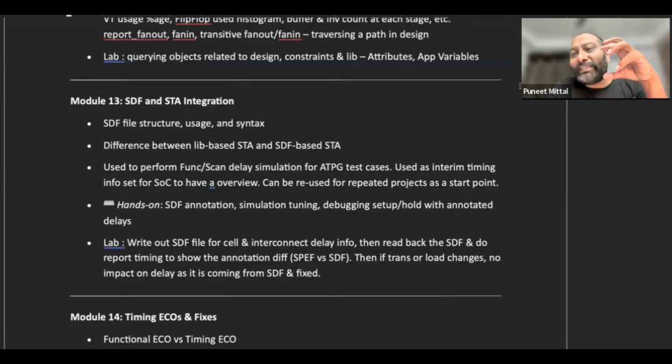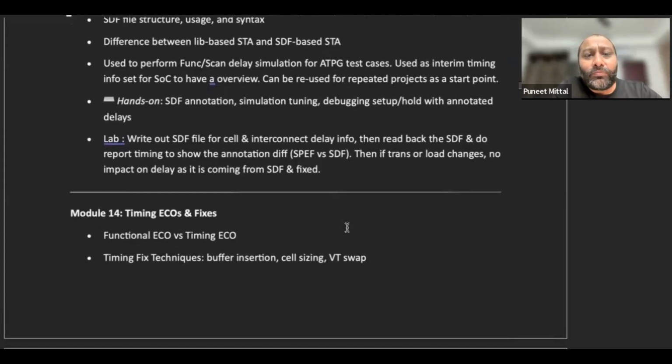So this is basically the SDF and STA integration. We'll talk about a lot of things here, like how you're going to go back and make the changes, and how you're going to debug, mostly the annotation part. I could also name the module as back annotation, but I think integration looks good to me, so that's the reason I mentioned SDF and STA integration.